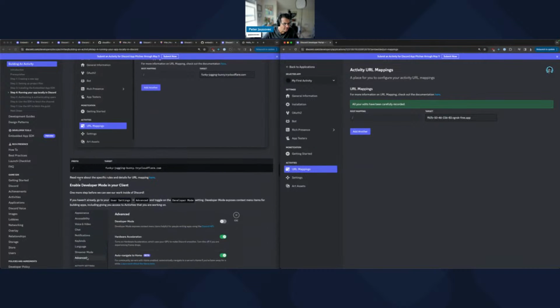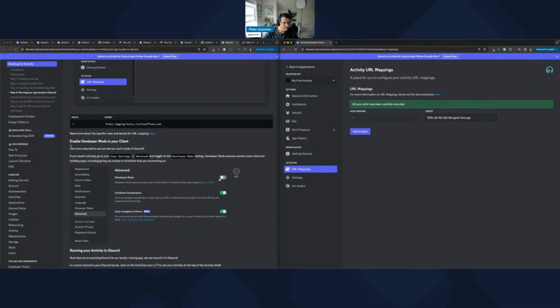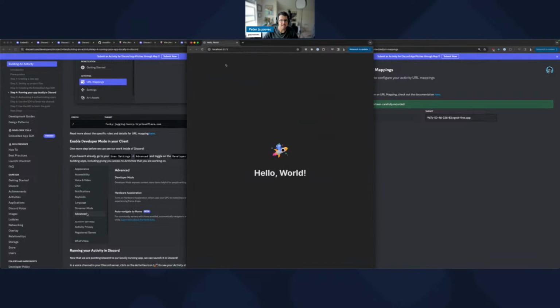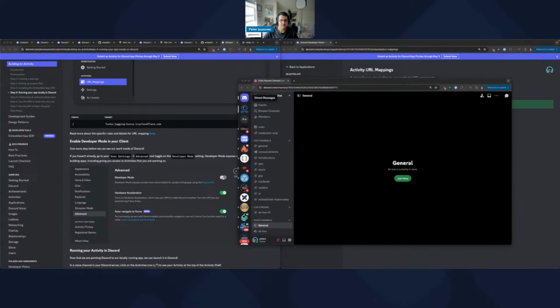Okay, read more. All right, enable developer mode in your client. If you haven't already, go to user settings, advanced, and toggle developer mode, which exposes everything. I think this is in my Discord itself, right? So let's close this one. Yeah, over here. So if I go where?